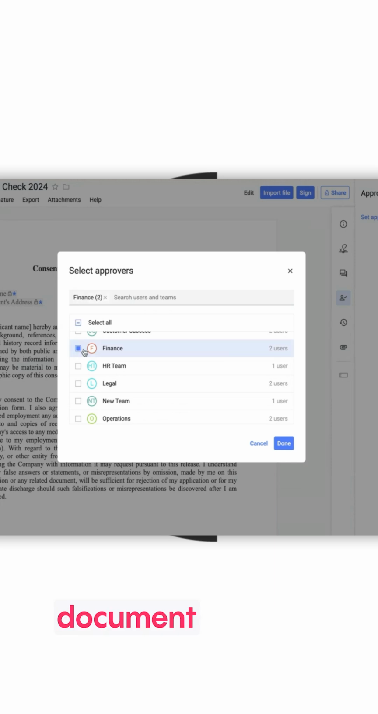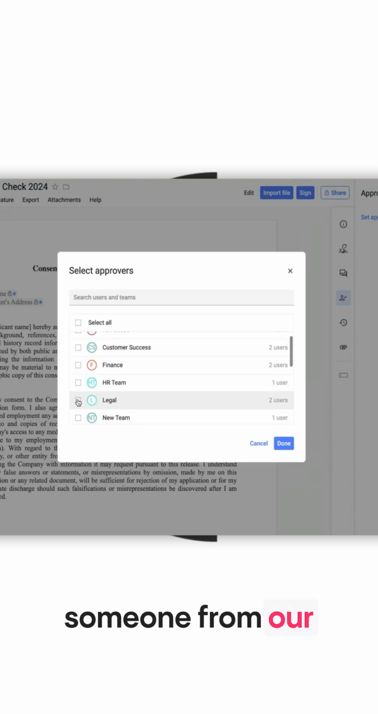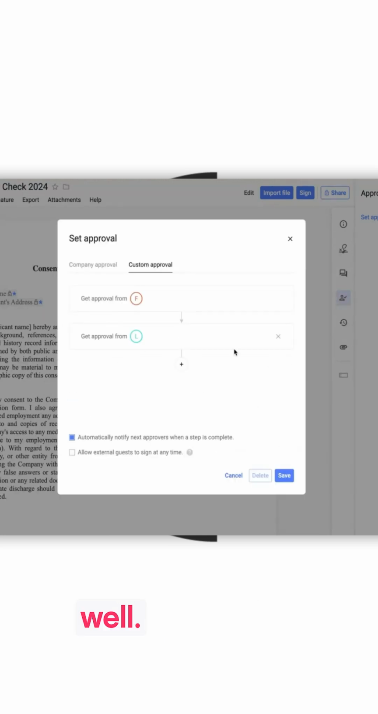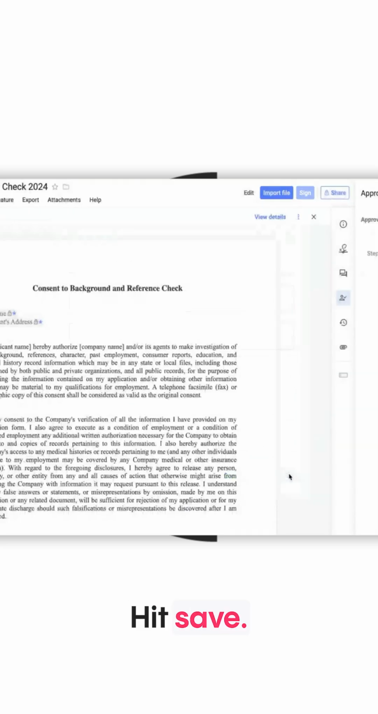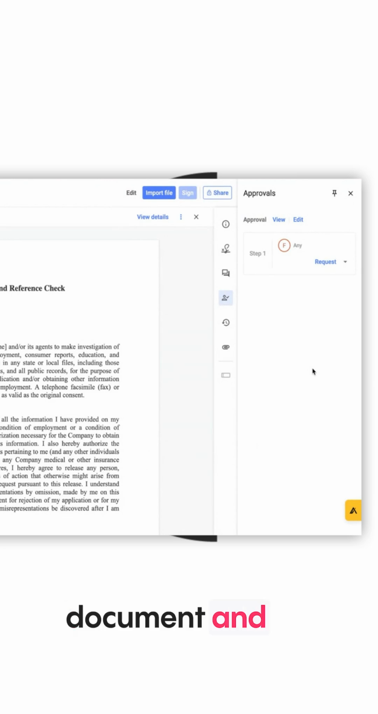So let's say this document needs to be finance, and then someone from our legal team needs to approve it as well. I can again just build out a custom workflow for this one specific document, hit save, and now that approval is applied to this document, and it's just specific to this document.